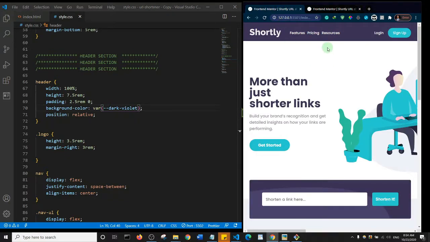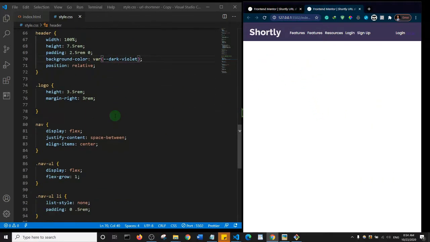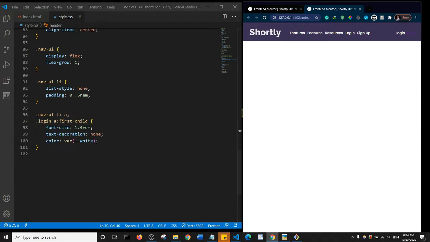Now one thing you will notice is that the link items just after the logo here show only 3 items, and the login and the sign up only show when you get to the mobile width. So we're going to do that, don't worry. But in the meantime, let's just continue.